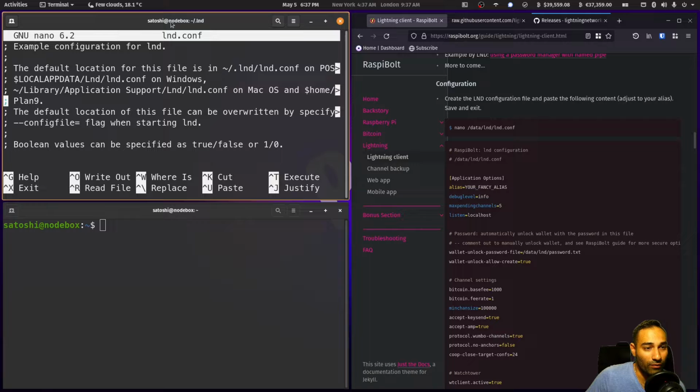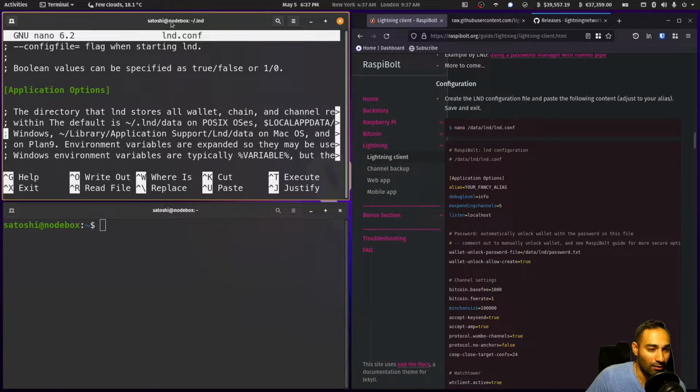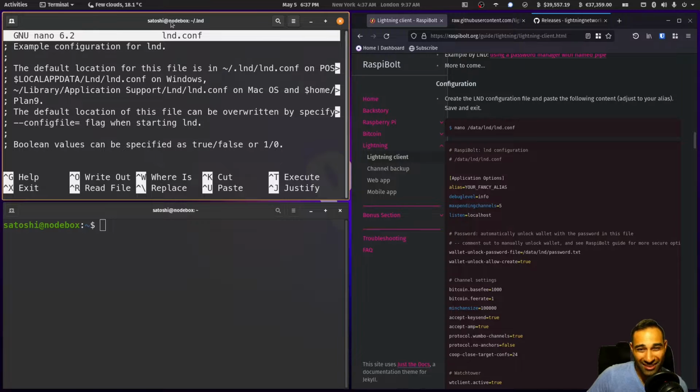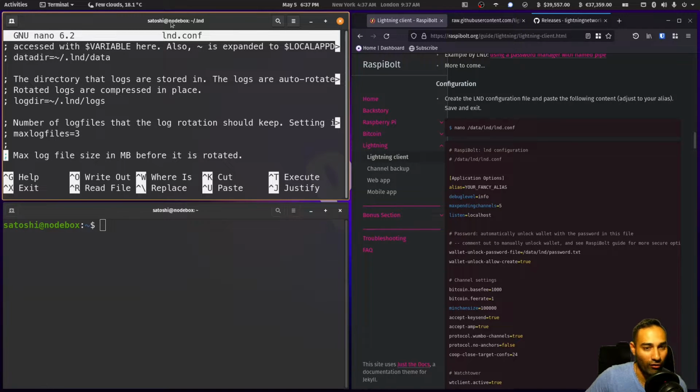Essentially, what these semicolons mean is that those line items are not going to be implemented into the configuration. So they're just sitting there as inactive. To activate, you just delete the semicolon, and that line item becomes active on the lnd.conf.